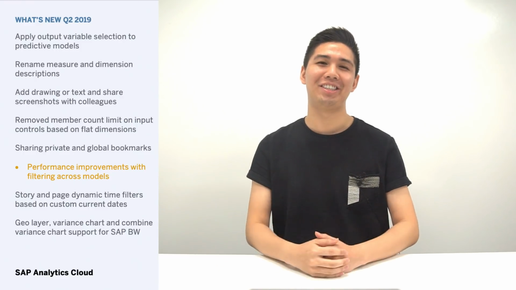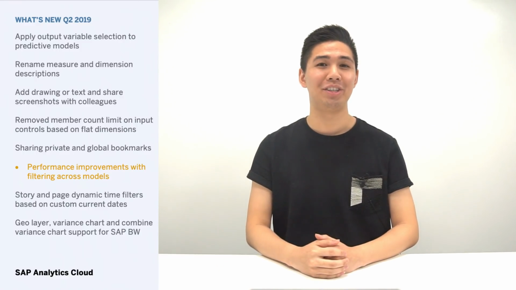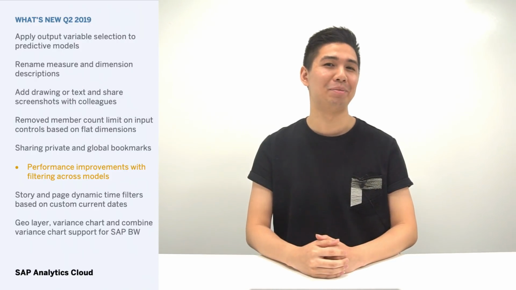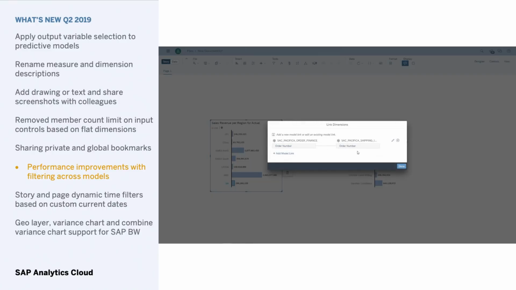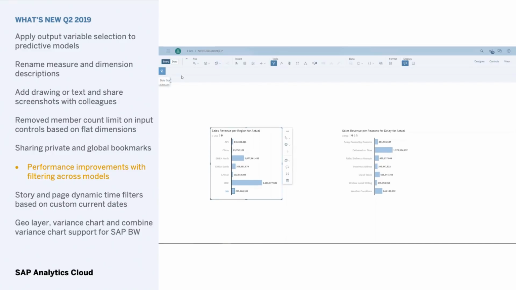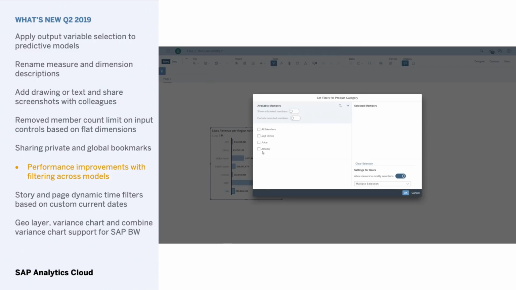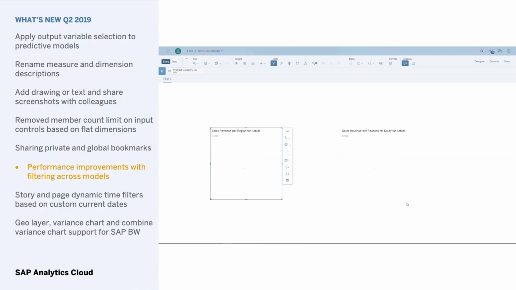Previously, when two datasets are linked together using one dimension and a story or page filter is created based on an unlinked dimension, indirect filtering occurs. We've enhanced the backend logic for processing indirect filters to overcome performance issues and data volume limitations.